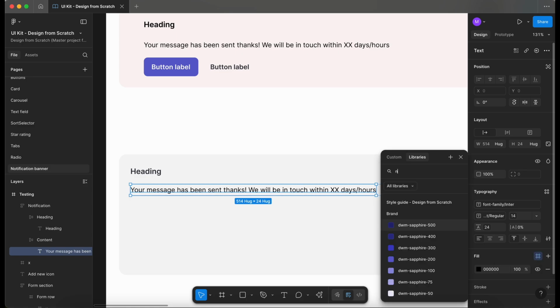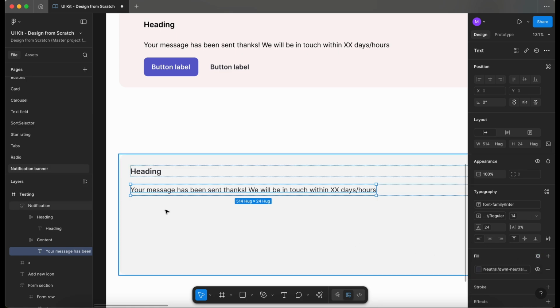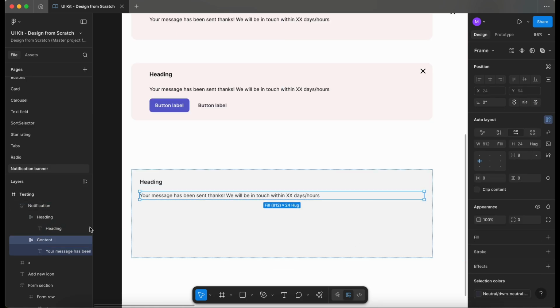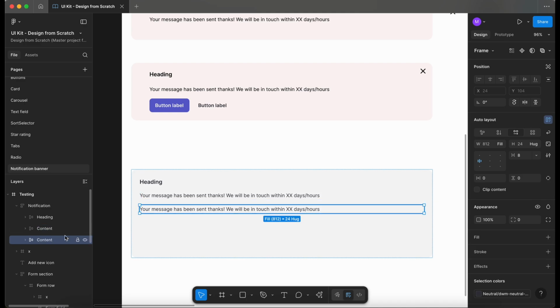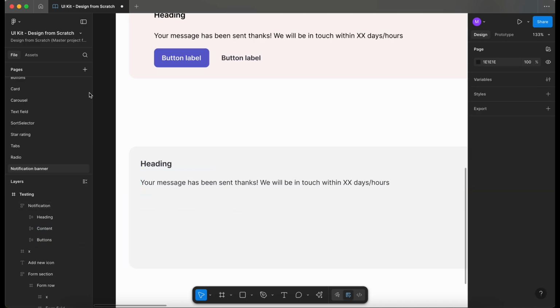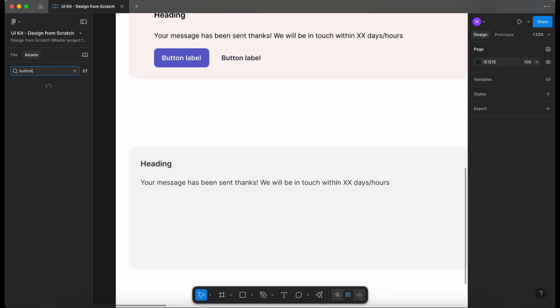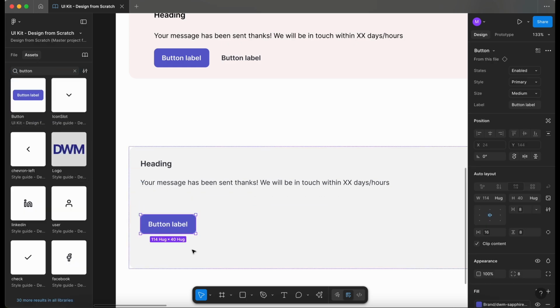Let's go in and adjust the color. So it's going to be neutral 600. Okay, so beneath this, we've got the heading, we've got the content, and last of all, let me just duplicate this again. Let's label this as buttons. Okay, so we can delete that. Let's go to assets, let's type in button, and let's just drag that out.